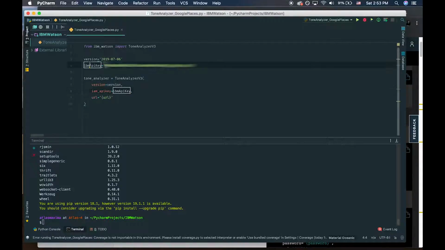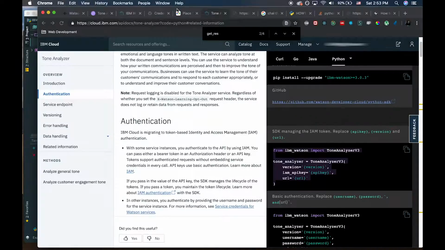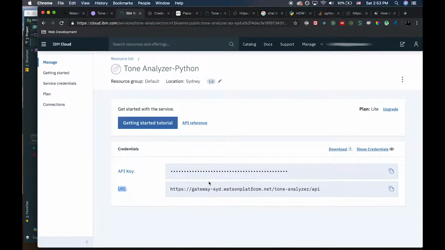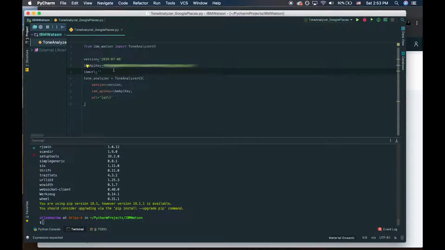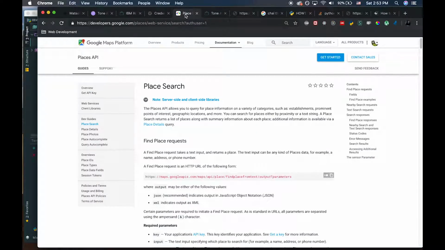Cool. And now I need to set up the IBM URL. So I'm going to type in IBM URL to make it clear on what it is. And where do I get this URL? I get it from here under my IBM Cloud account. Okay, cool. Now I have it. Now I just need to rename this to the variable that I've set. And now I have an instance of this tone analyzer that IBM Watson provided. Cool.